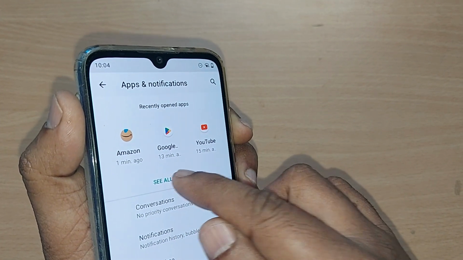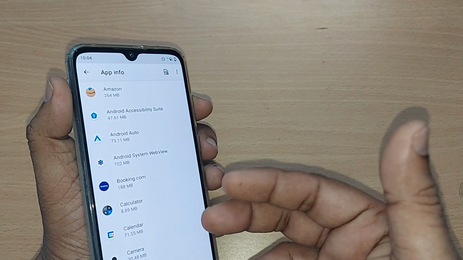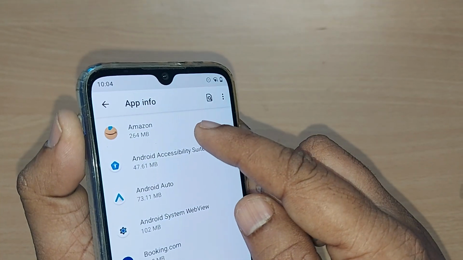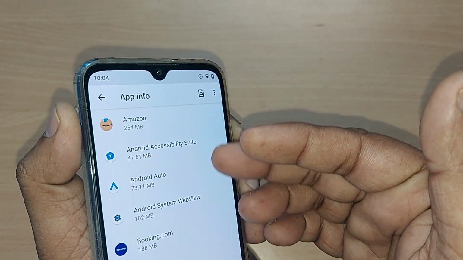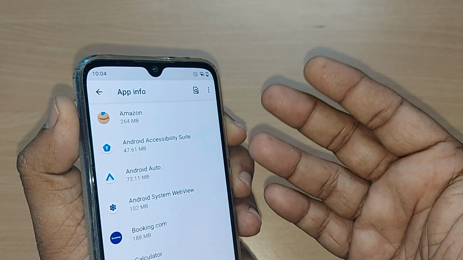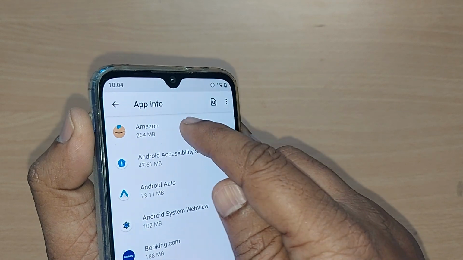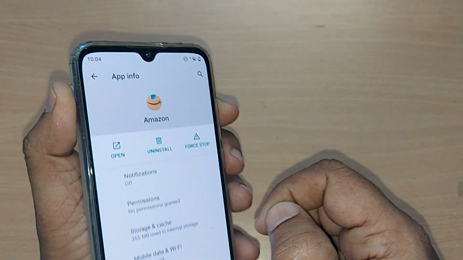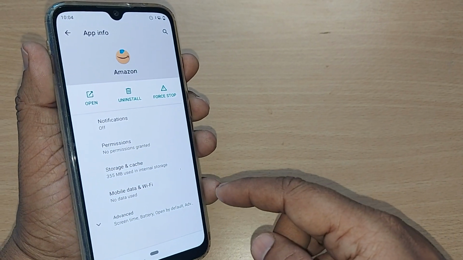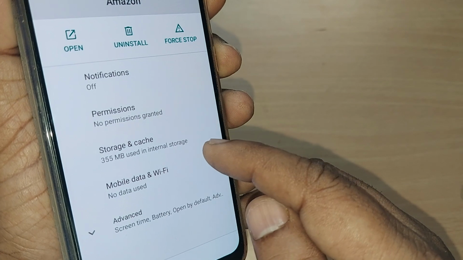Straight away get into all apps. I have around 63 apps downloaded on this Android phone, and out of them Amazon is on the top itself because of the alphabetical order. Otherwise, if you have any other app, just get into Amazon here. Just tap on Amazon. Upon tapping, you will see so many options given under this app info, and straight away you have to get into the storage and cache memory.